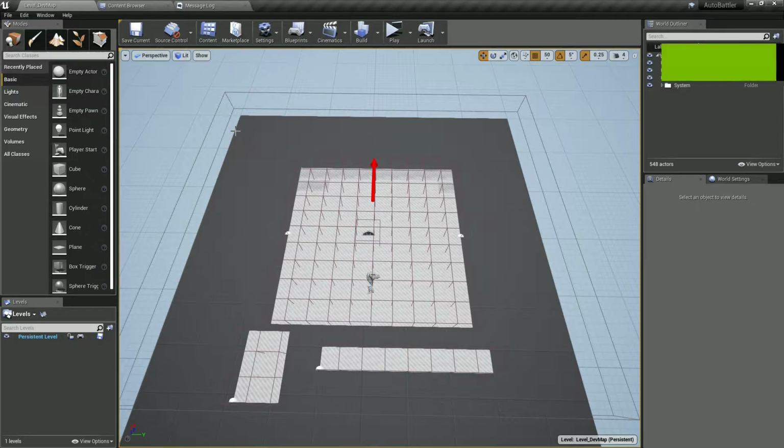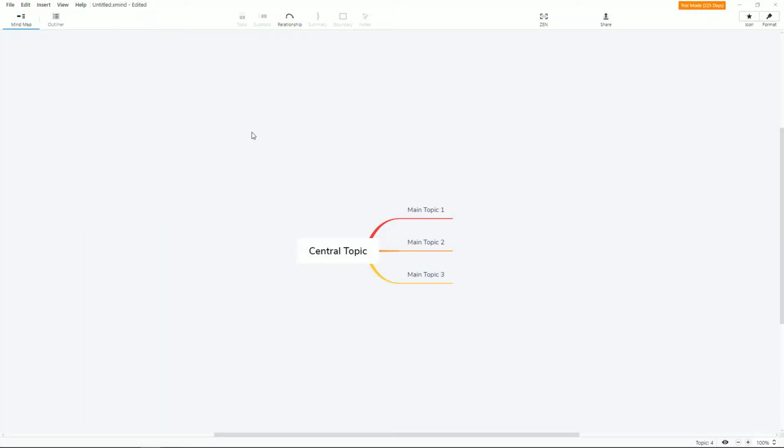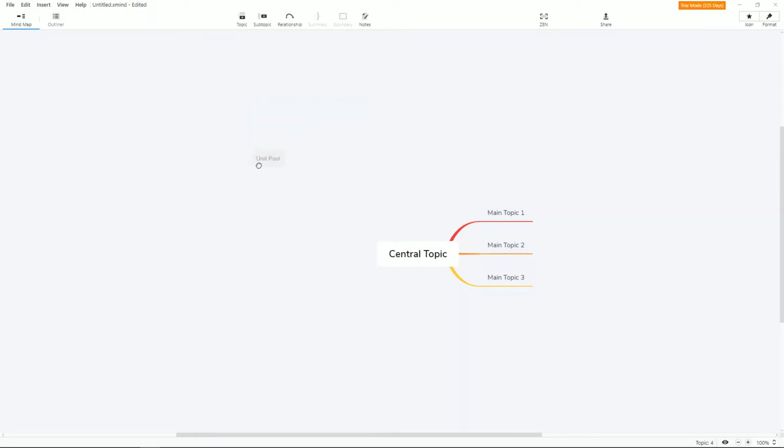In this video we're going to talk about the tech design of the actor pool. If you are familiar with auto chess and auto battle games, you know that there is a logic called unit pool. Before we dive in, we're just going to talk about theory here in this video. So if you're not interested in the theory, just go ahead and skip this video.